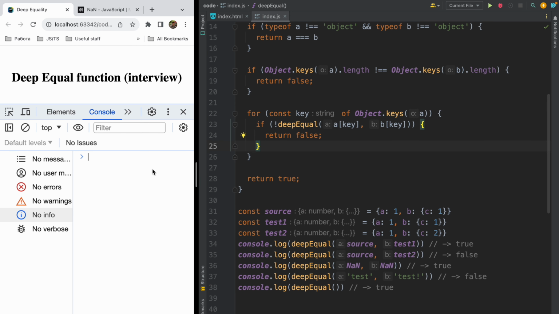But before the final check, you may ask me, okay, Alexei, but what will happen with arrays? We didn't write any checks for arrays in our deepEqual function. And I can say that no, we wrote them, and it's the last two conditions. Because arrays in JavaScript are also objects. So let me prove it to you.